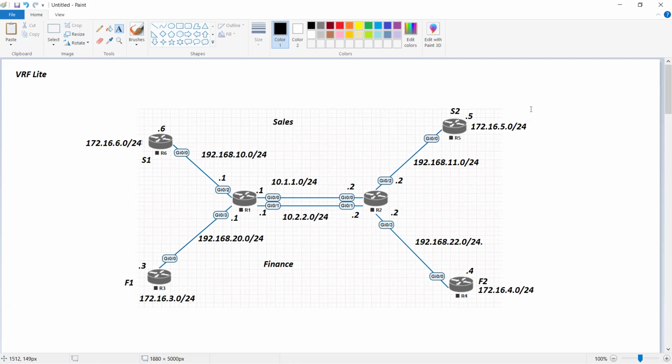So normally my router will have a routing table. So from S1, if I try to ping F1, I'll be able to ping. Why? Because my router will have a route in the routing table. So according to that, it will communicate here also, and same thing here also. Now my requirement is I don't want this communication between these two departments. So how can I achieve it?